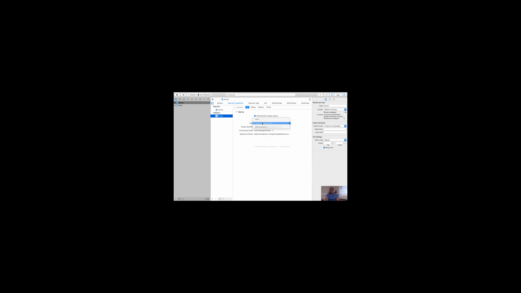Once you have your personal team selected, you can get out of Xcode because you won't need it anymore. Just quit it, go back to the root of your project, and type in flutter devices. This will get the list of all devices available for Flutter to use.